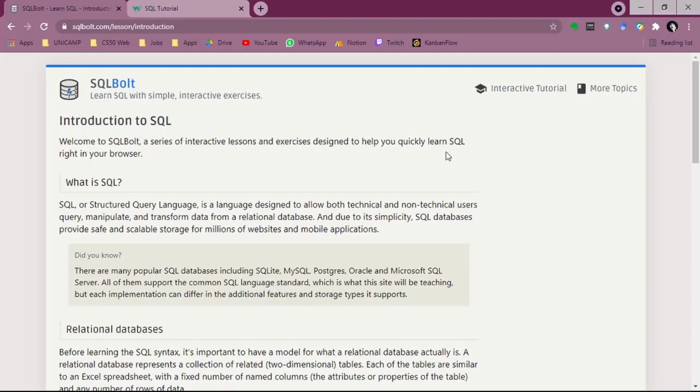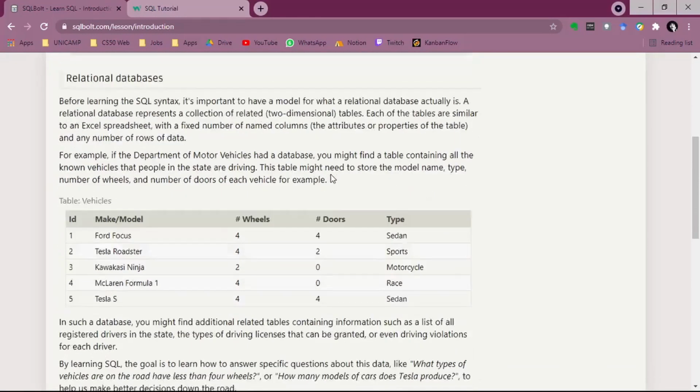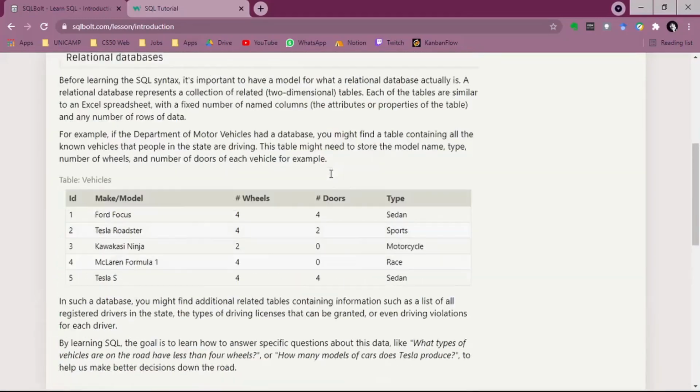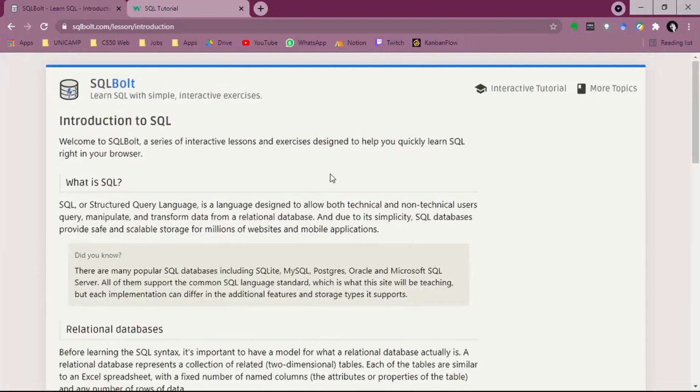So the idea of SQLBolt is to learn SQL with simple interactive exercises. This is how our video is going to work: I'm going to do the exercises, okay? But on each page we have a lot of text to read. So I highly recommend that every time we start a new section, you stop the video, read the web page, and then keep watching the video to understand how we're going to solve the problems, okay?